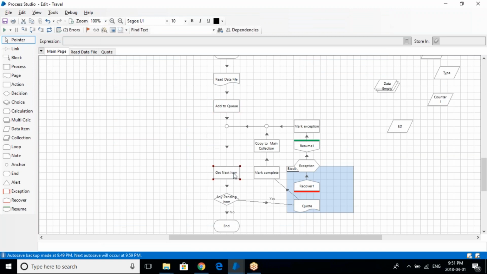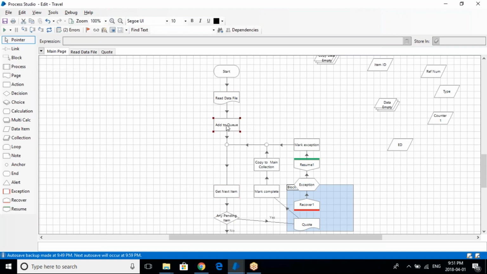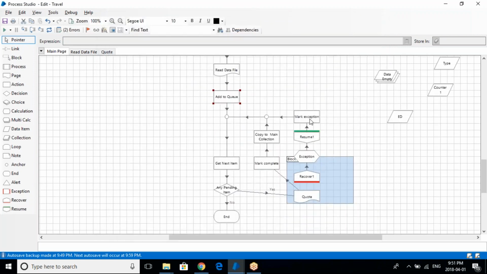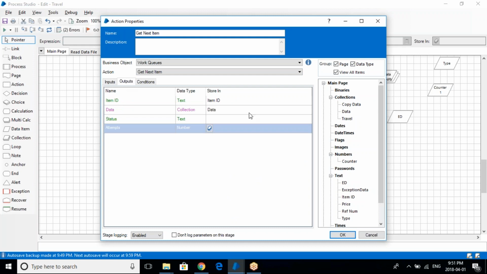One more thing here is there is a retry option. Once you add to the queue, obviously you have defer until and all those options. Apart from that, once you get the next item and you come to output, in output you have the attempts option.